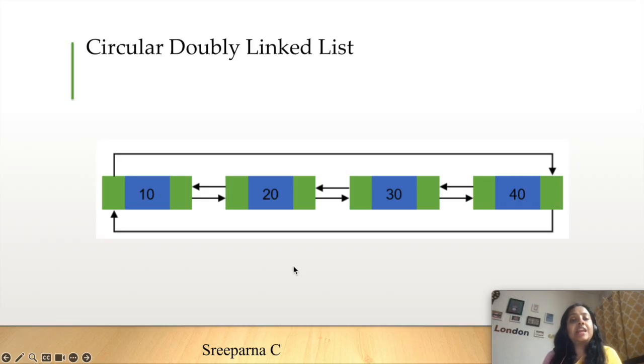Kindly note that in any type of doubly linked list, we have two address parts, and hence it occupies more space as compared to a singly linked list. So each type has its own advantages and disadvantages.